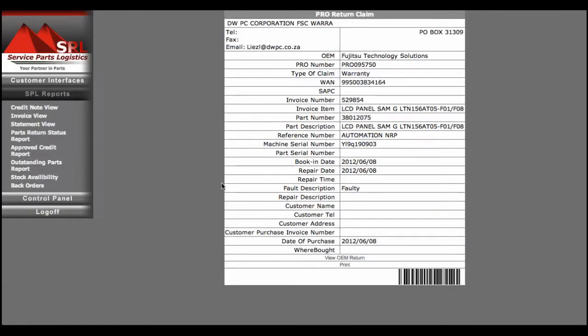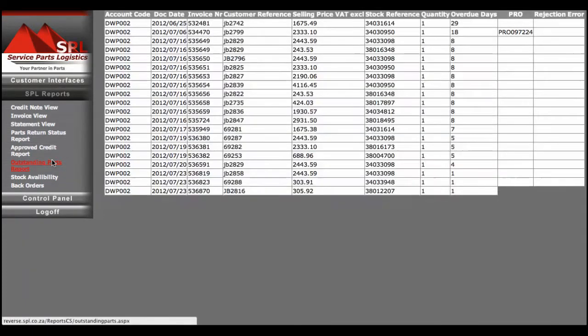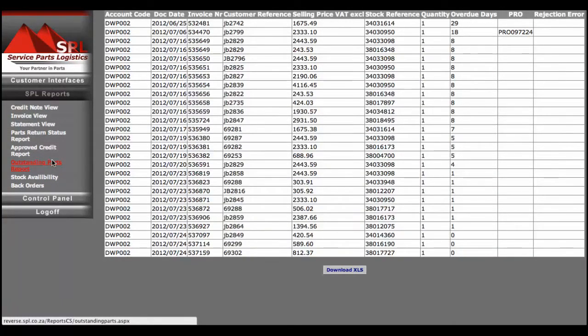Alright. The next thing is the outstanding parts report, which is possibly the most crucial report for many of you watching this video in terms of ensuring that your returns process runs smoothly and that you're able to track down the parts that you need to get tracked down and returned in time. It's all automatically filtered by number of overdue days, so you can see the most urgent items at a glance right from the very top here.